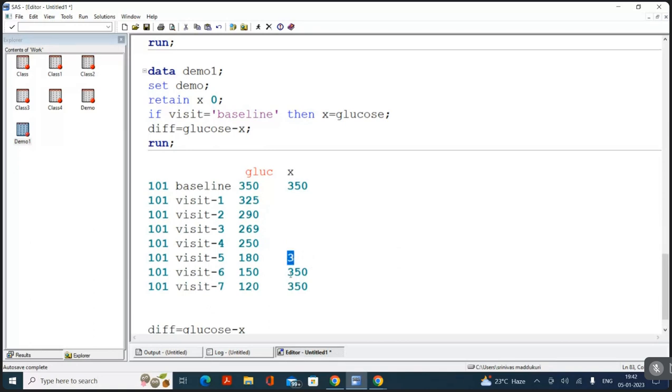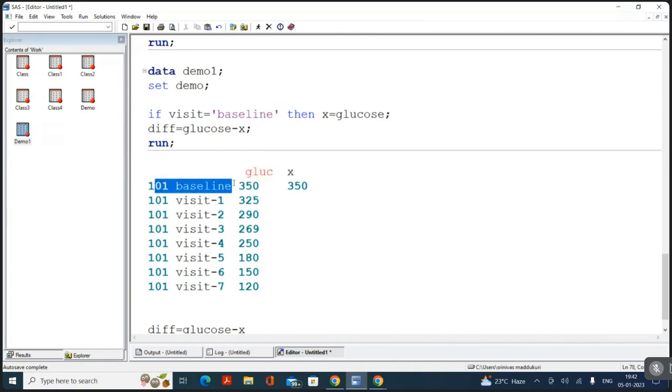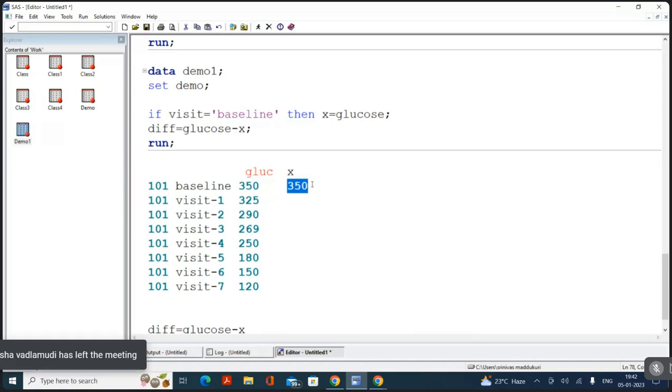If I'm not writing the return statement, tell me what will happen. This is how it is going to happen. If I'm writing if visit is equal to baseline, then x is equal to glucose. So only in this observation it is satisfying the condition. Here only visit is equal to baseline, and then I'm writing x is equal to glucose. So in the x variable, what value will you get now? 350. In only one observation you will get that value.